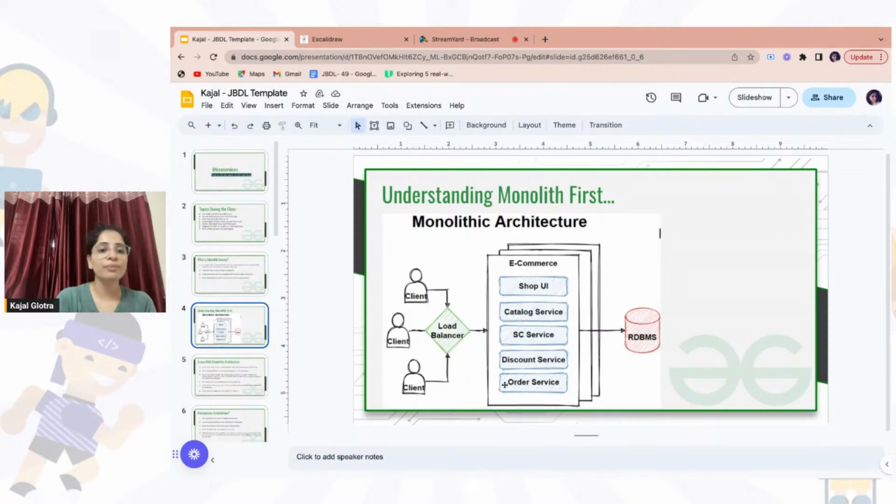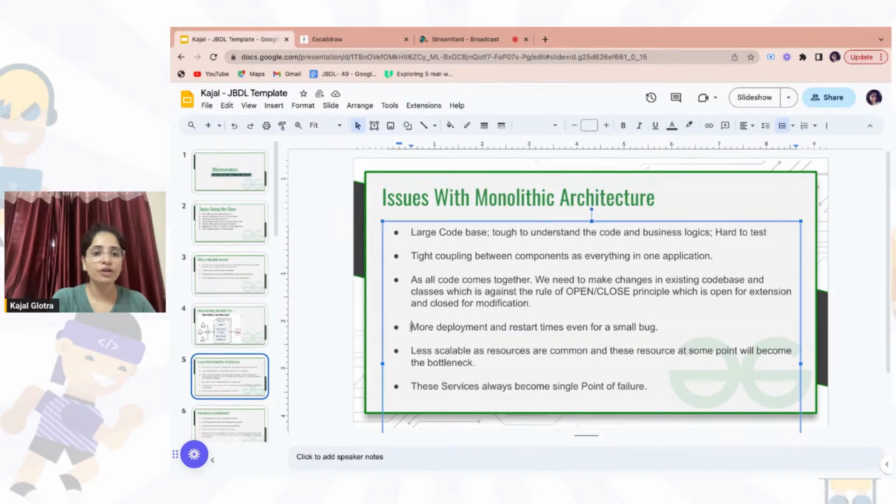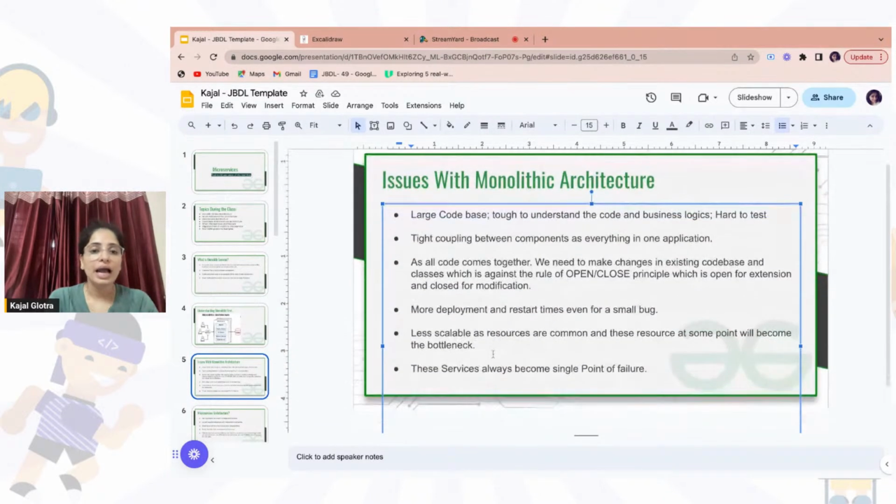If I want to make some changes in the order service, then I'll have to take the release for everyone. That means the number of deployments will be greater, and restart times too, even for a small bug. And then it is less scalable. Why is it less scalable? Because let's say we have a limited number of resources, and we cannot scale it after an extent.